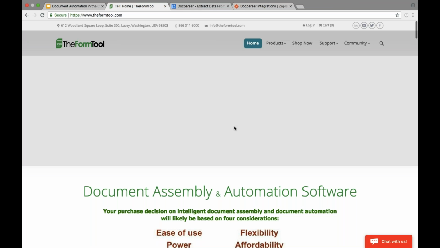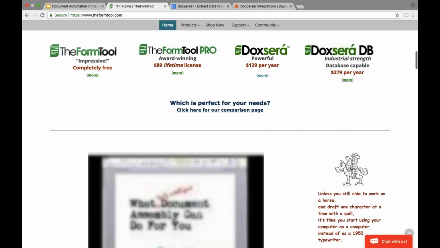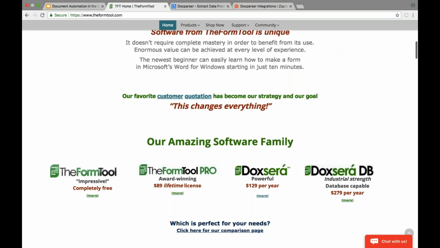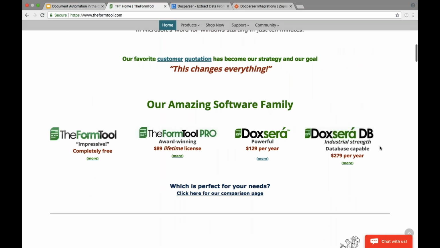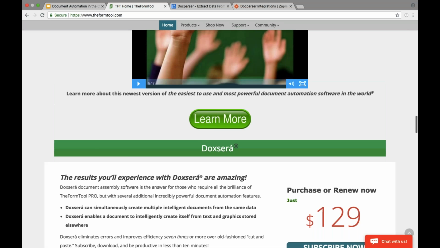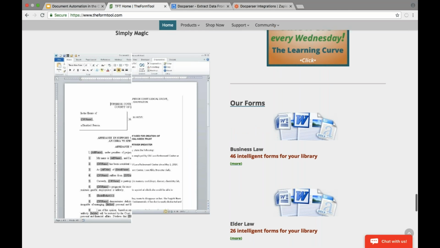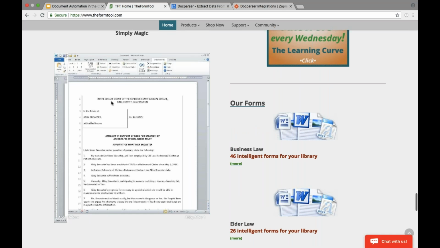Okay, next up is a tool that is actually free. It's called the Form Tool, and there's the free and then there are paid versions. But the Form Tool is kind of the same thing, right? You have the ability to go ahead and produce documents. I'm trying to find where they have the little item here.